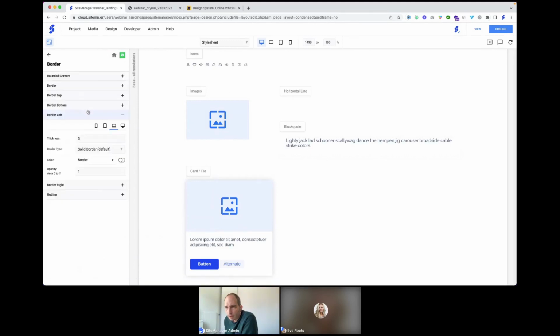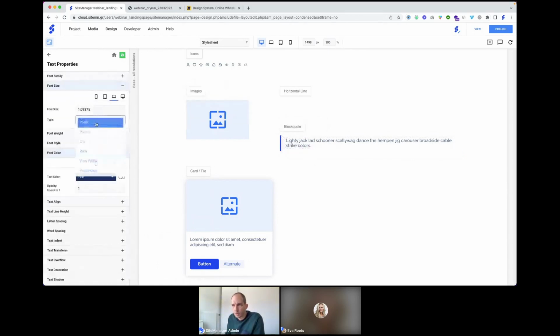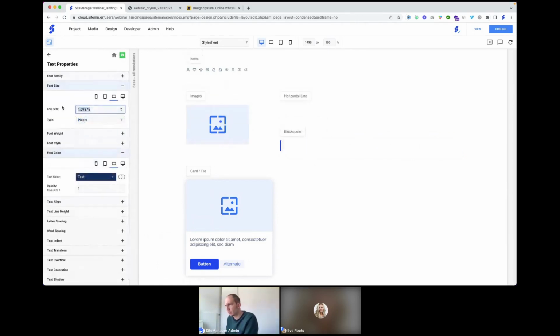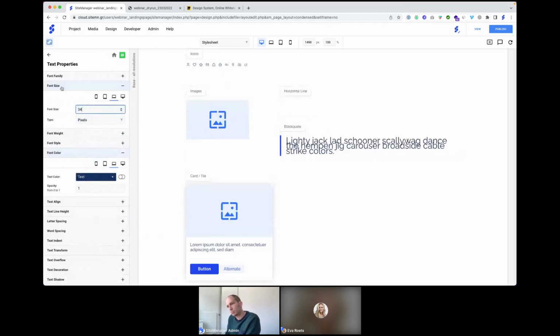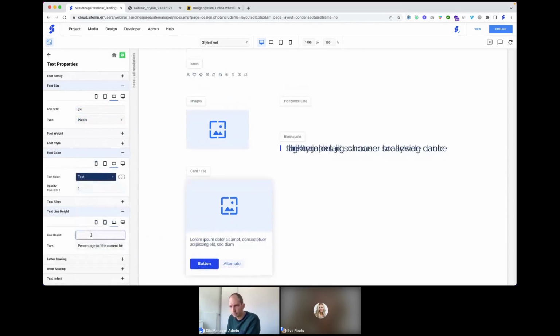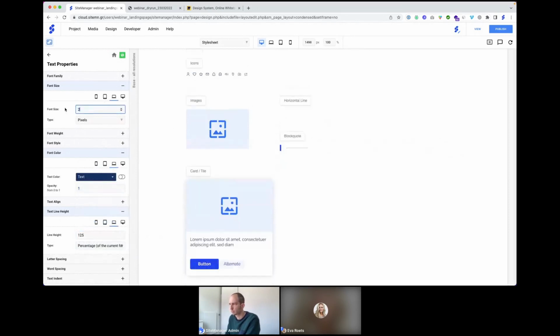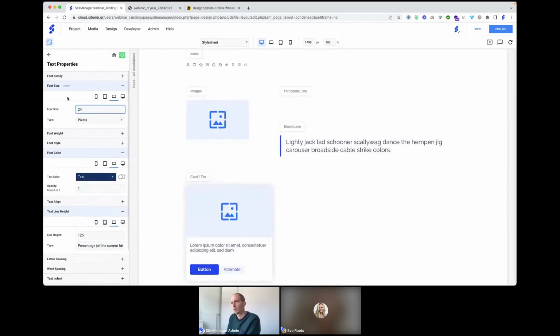First, the global style sheet, just to make this work. And here we go to text properties. So we're setting the styling for the quote that we used earlier. And this styling will be used all over the website for all quotes that you add, unless you change the styling for that specific component or section.